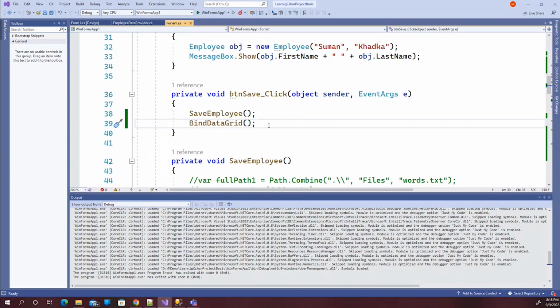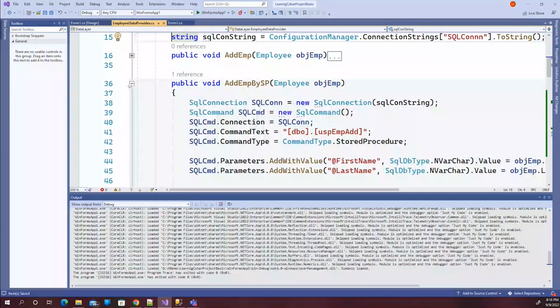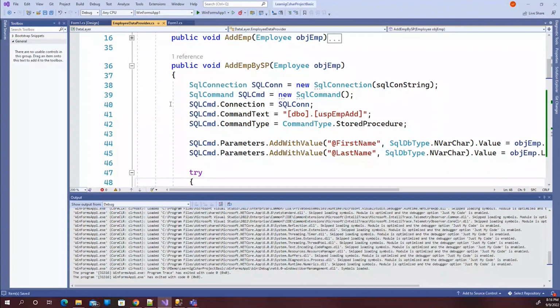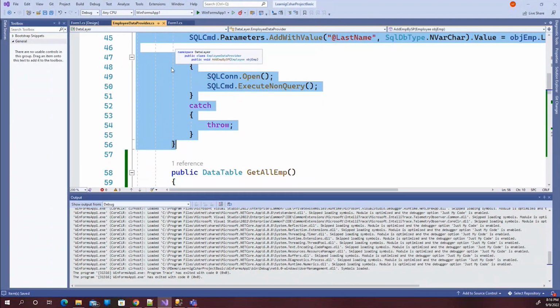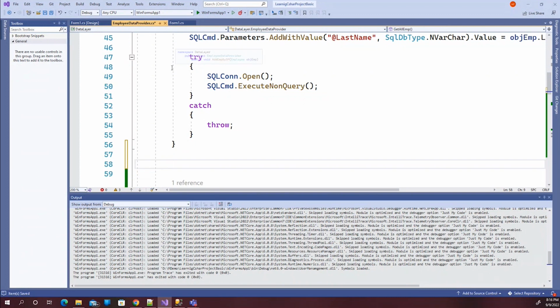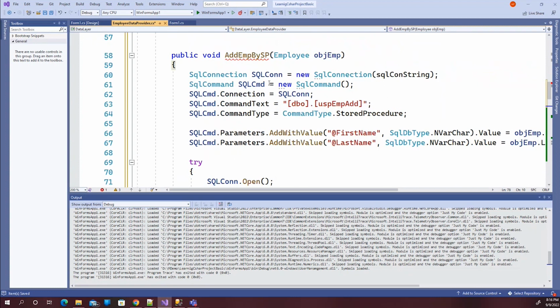Now, in employee data provider, we have to create one more method very similar to add employee. We need to call our stored procedure for the update. So what we'll do, we will copy this method and make a little bit of change within that. We copy this one, and first we have to rename it with the name update.